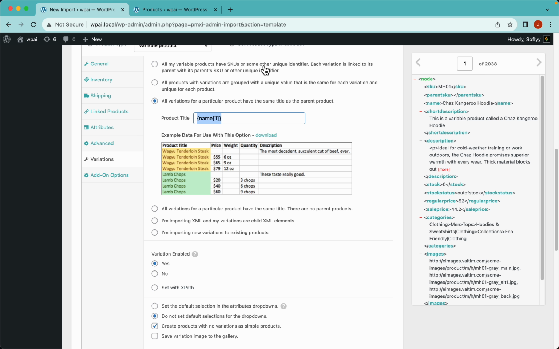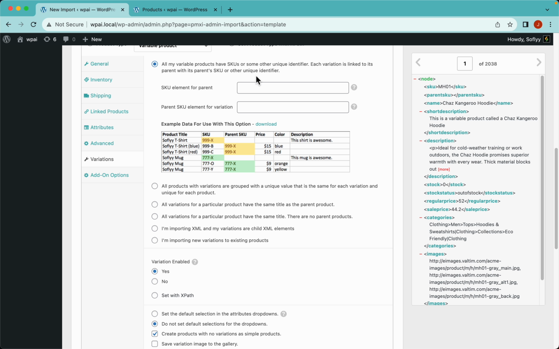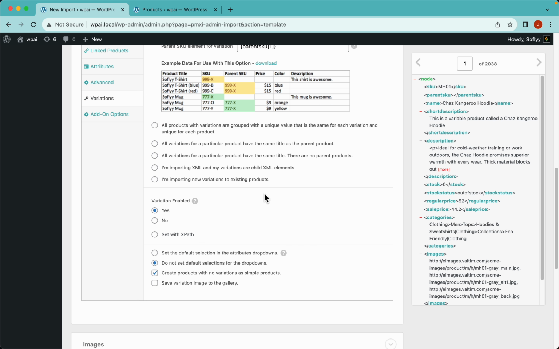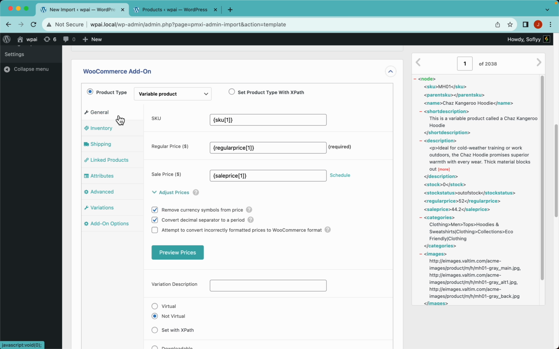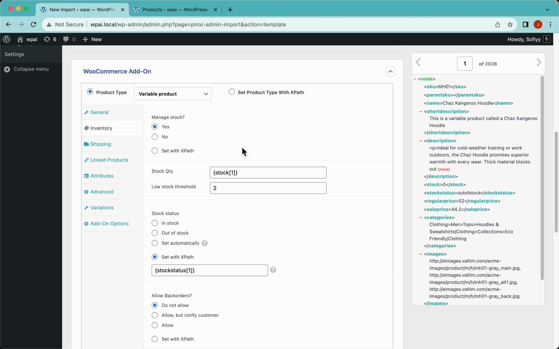Now the file structure I have is this first one, because we have an SQ element and a parent SQ. So let's drag and drop those. All right. And with this, we're done here because we're going to leave these settings as they are, and we have completed all of the tabs we need from the WooCommerce add-on tab.